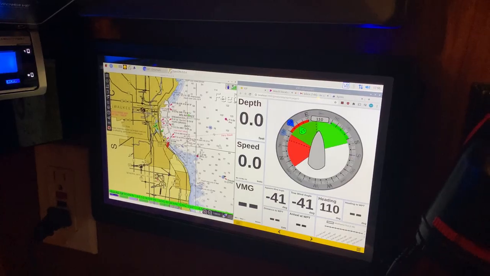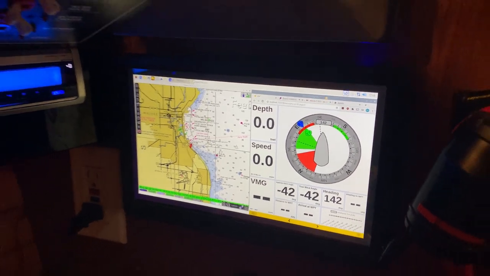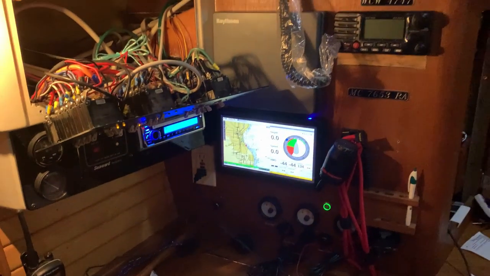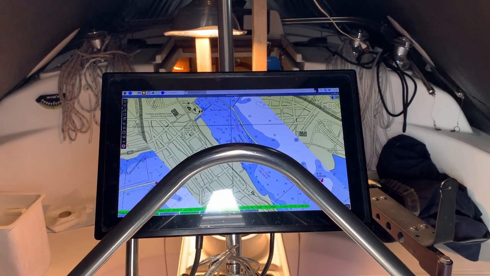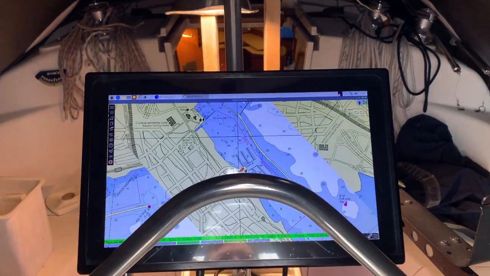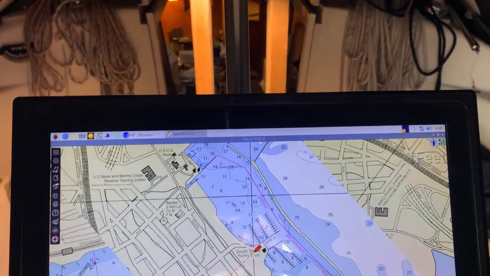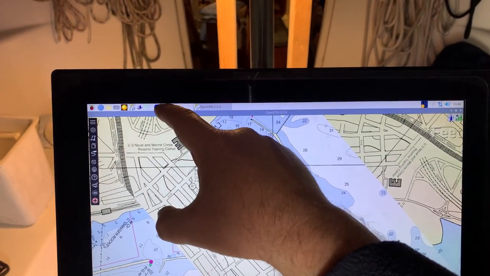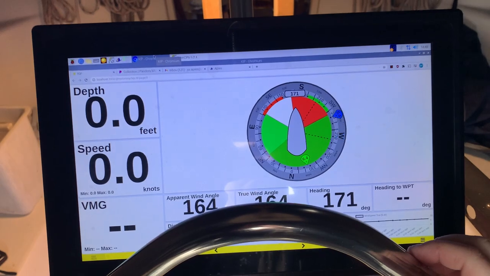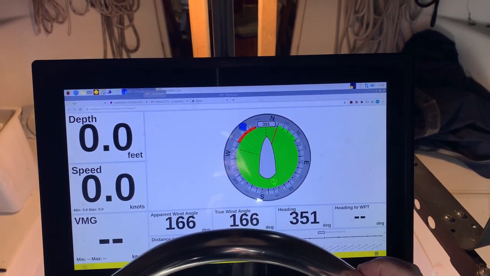Everything else works great, and I also updated to OpenPlotter version 2. I also added a 10.1 inch screen at the nav station here. For the 2022 season, I've added a 15.6 inch waterproof touchscreen. I will be doing a separate video on the install of this monitor, but it is a sunlight readable capacitive touchscreen with 0 to 100% dimming for night use. So in this video, I'm going to take you through my install.